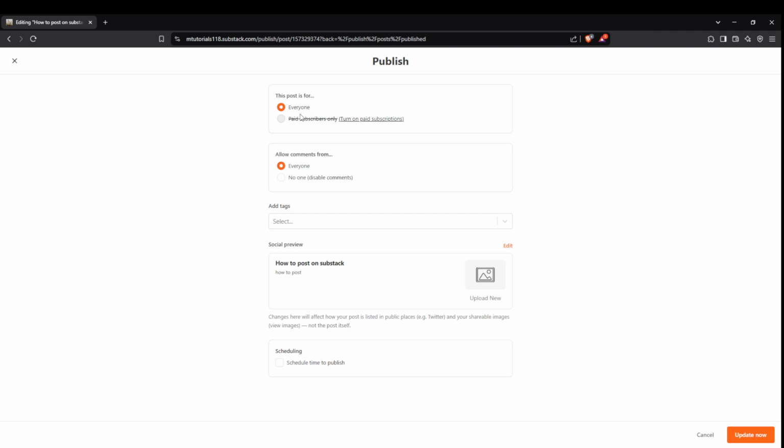You'll also have the option to determine who can comment on your post. You can allow comments from everyone, or if it's sensitive content, you might choose no one. This is a great way to manage interaction and engagement as per your content needs. Adding tags can also enhance discoverability, so don't forget to tag your post appropriately. These tags help in categorizing your content and aid readers in finding topics of interest on Substack.